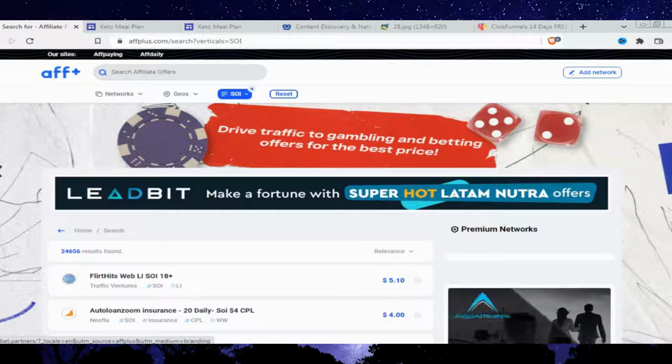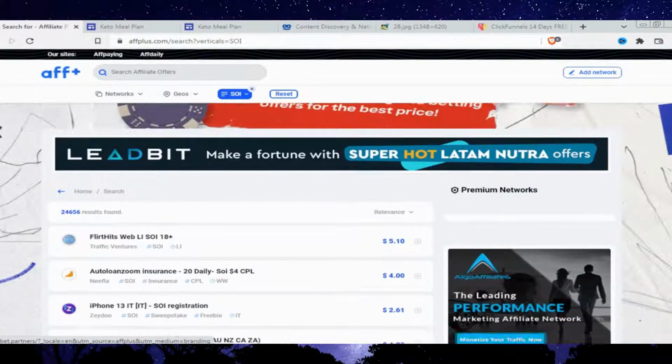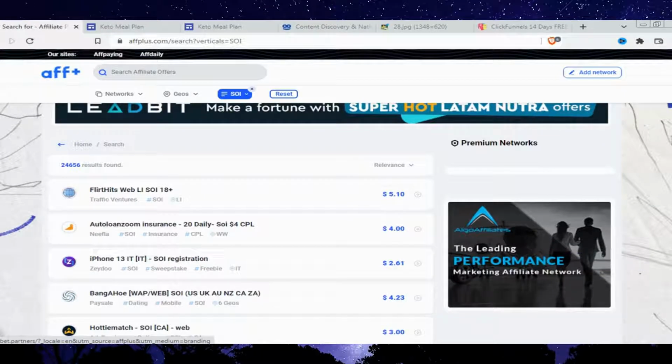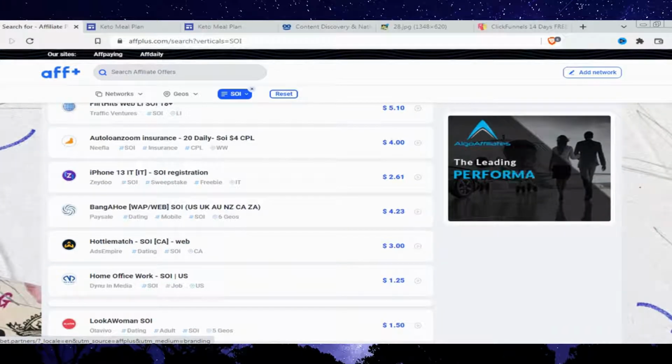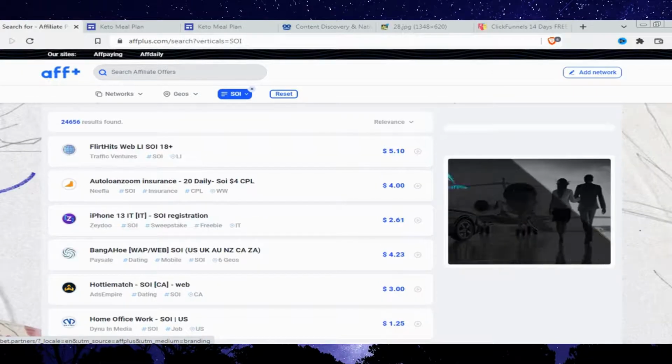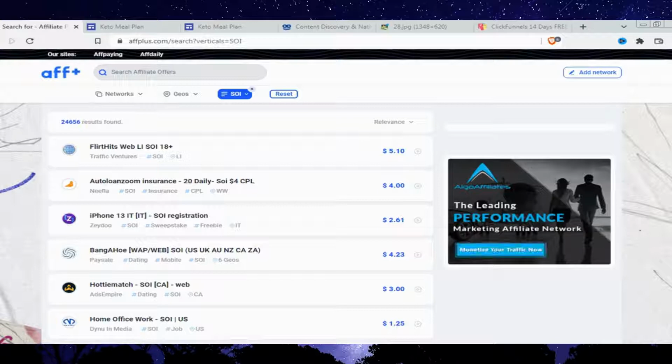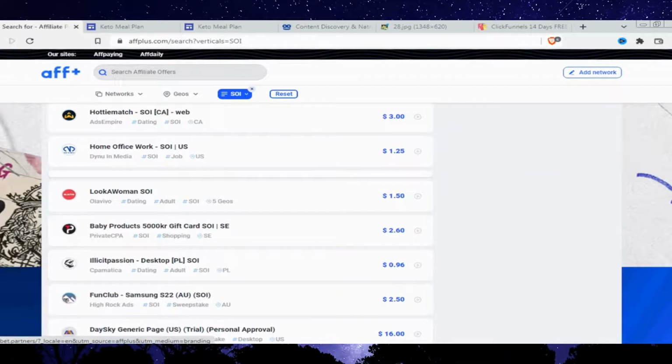So let's get started. As you can see right here, I am on a CPA offers search engine platform. In this platform you can find any CPA offer on the internet in this industry. They have thousands or tens of thousands of CPA offers. As you can see on the filter, I set up single opt-in offers. So as you can see right here, I have a lot of CPA single opt-in offers.